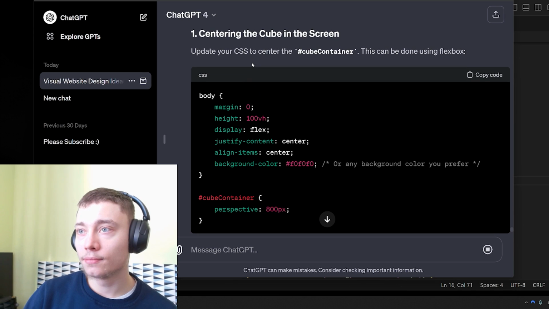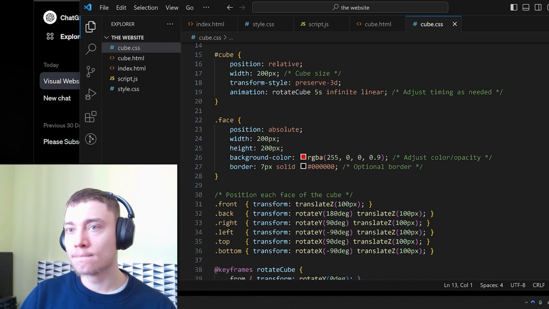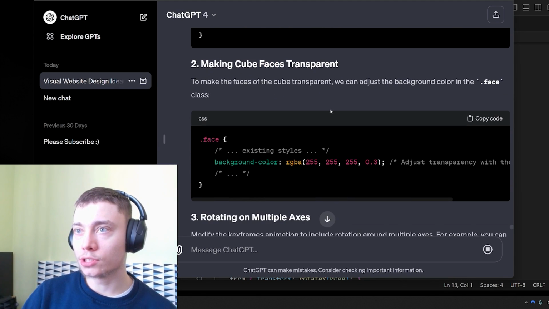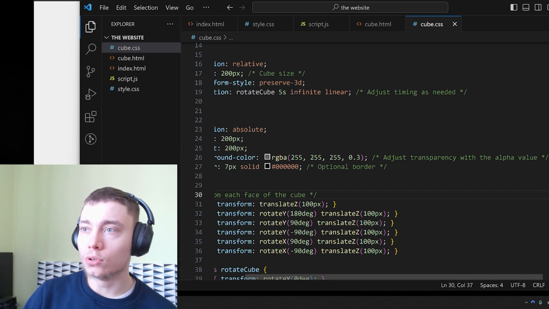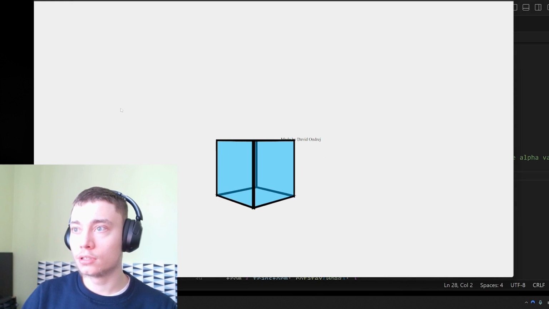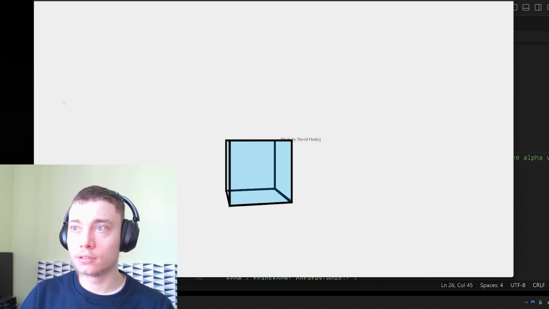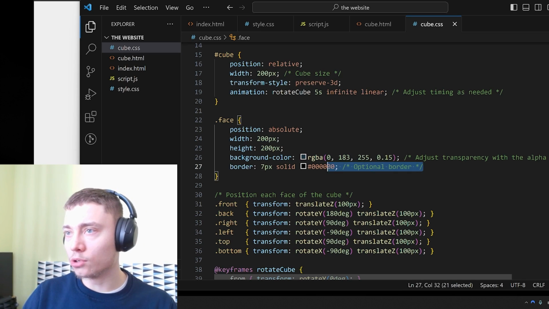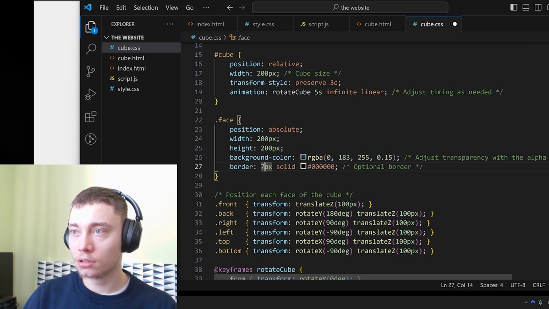Centering the cube in the screen. Okay, so simple change. Making cube faces transparent. We can adjust the background color in the face class. Or maybe it doesn't have to be fully transparent. Maybe we can do light blue, maybe 0.15, I guess. 15%. Yeah, what if we delete it? Yeah, obviously we need a border.